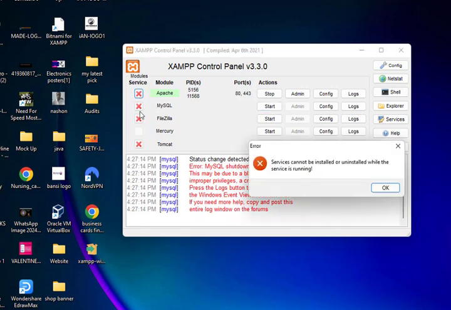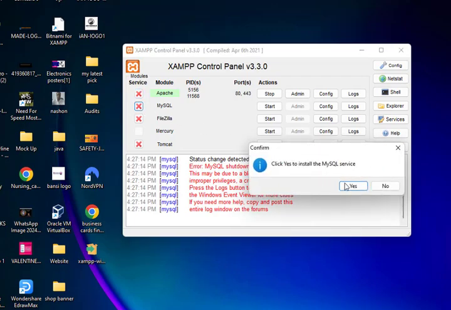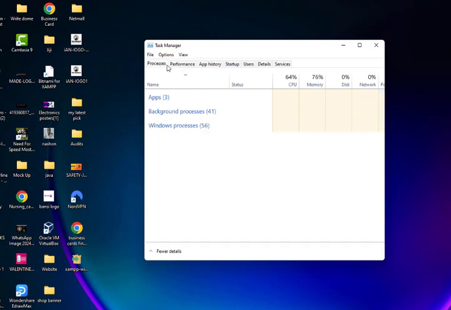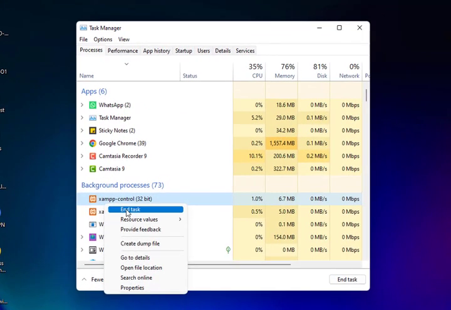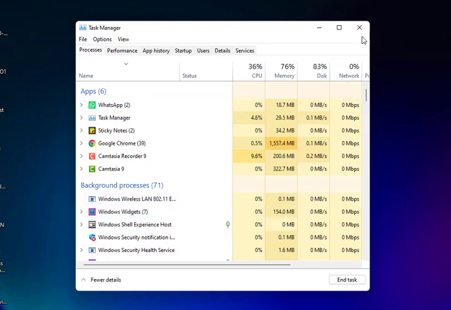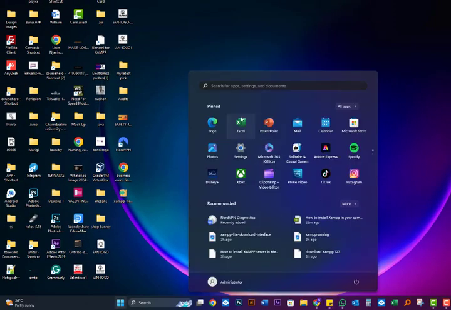Therefore, if you are unable to start the modules, Apache and MySQL, stop the process in the task manager. To open the task manager, on your keyboard, hold Ctrl plus Alt plus Delete. Choose the Xampp process and end task. Now you can relaunch your Xampp server to install the Apache and MySQL modules.